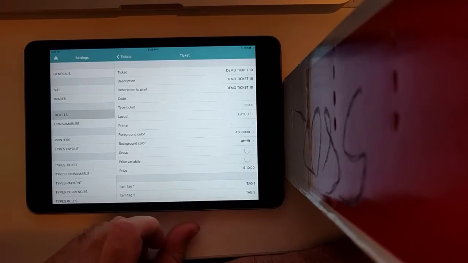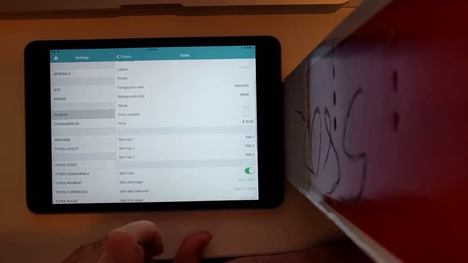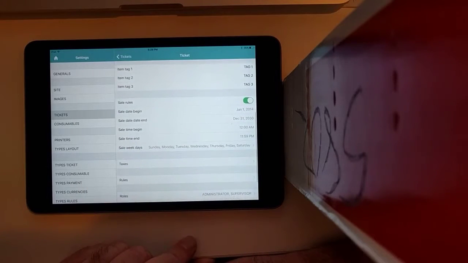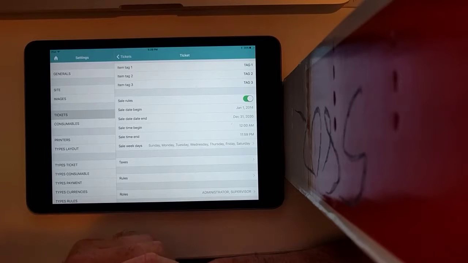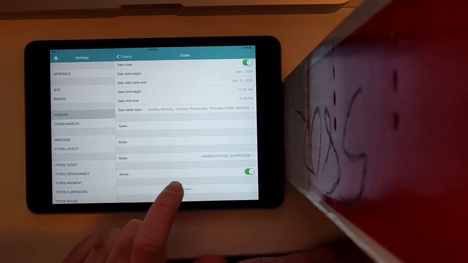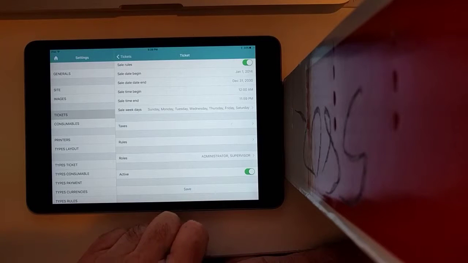You can set the colors for when the tickets are displayed on the actual POS side of things, and other information about the tickets, sales rules. If there's a certain date that the tickets can be sold between, certain time of day, days of the week, all that stuff, taxes, other rules for the tickets. If you've got different roles, so if some of your users of the system might need to be an administrator or a supervisor to be able to sell this type of ticket, or you can just have it available to all users. So you can select the different roles here.